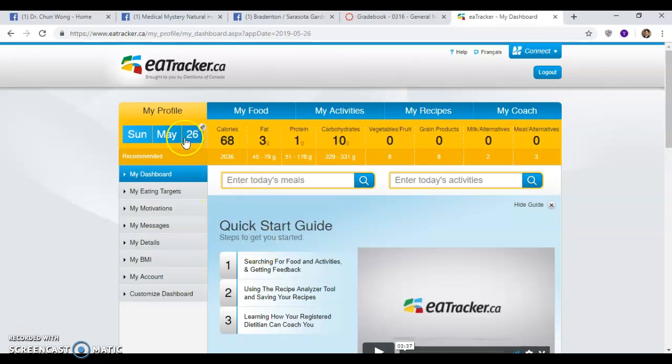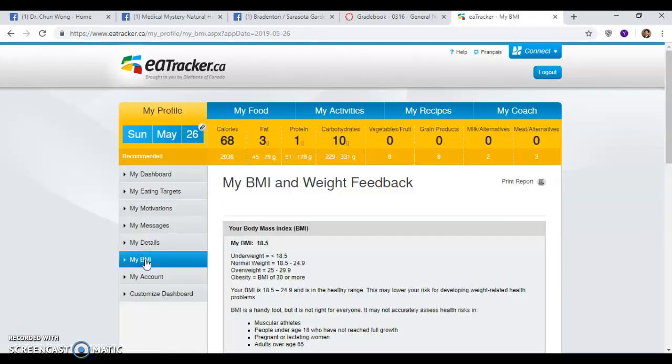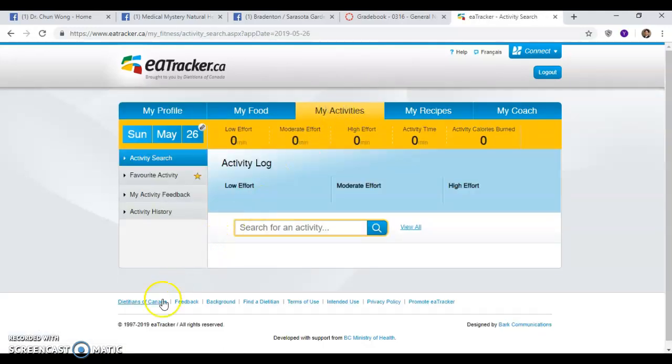A lot of you know how to print out my BMI, which is this one. Unless you're 19 years old, then this software will not pick it up. Then you have to do my BMI on a separate software that you can Google online. Another thing that you're supposed to print out is under my activity history. That's a problem for a lot of people.